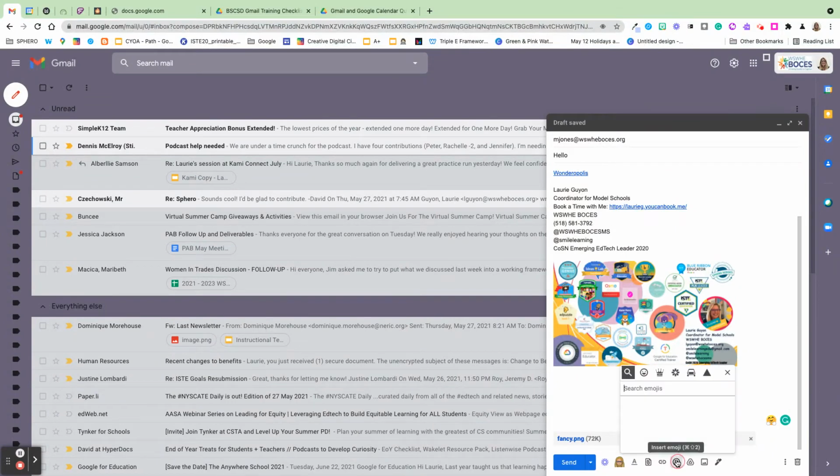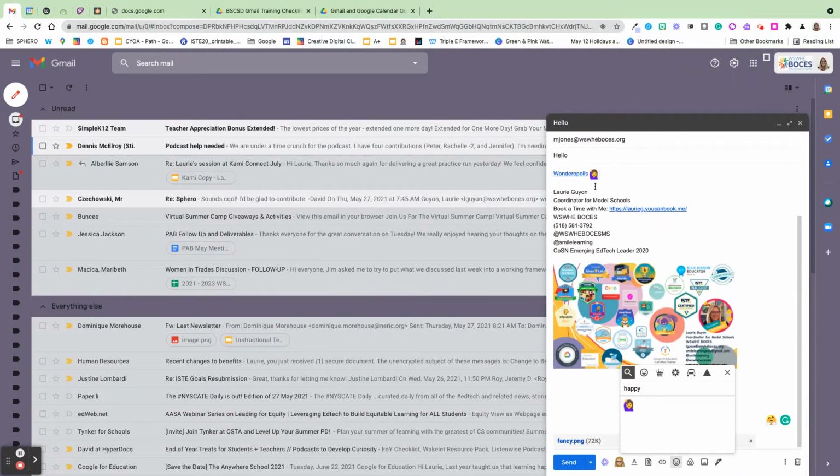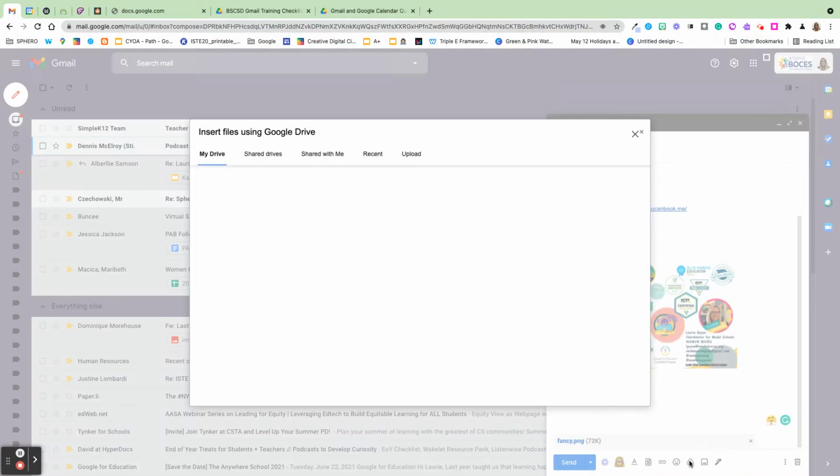If I click on the emoji, it's just going to let me search. So I can search happy, grab whatever one I'd like. You can see that it shows up right there, right next to wherever I have my mouse clicker. And you can see you have all of these different ones that you can choose and put in as you're going through. Next to the emojis, you have your insert file from Drive.